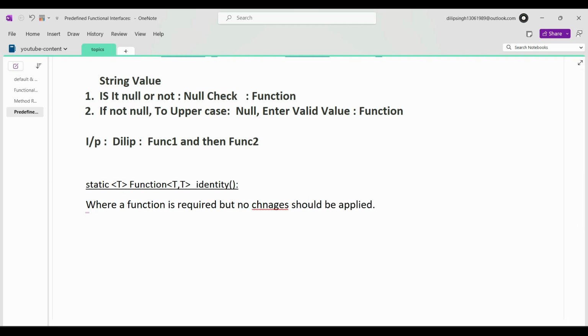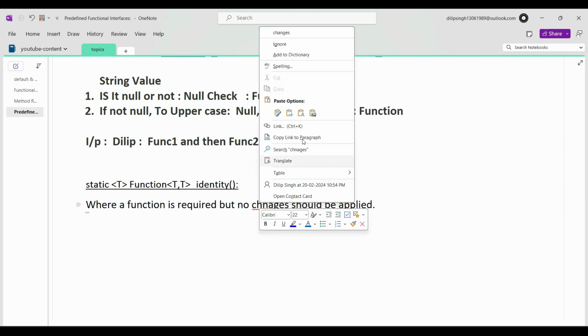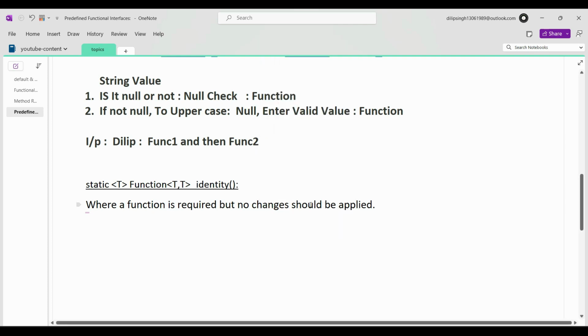In a simple way, I can say we want to pass some dummy function wherever we have a dependency on a function implementation. When you pass this identity method, it fulfills the functional implementation. At the same time, it's not performing any activities on the given input value, and it gives the same thing as output. That is how this method works, and it is a static method. So we always have to call this method with the help of the Function interface name only.